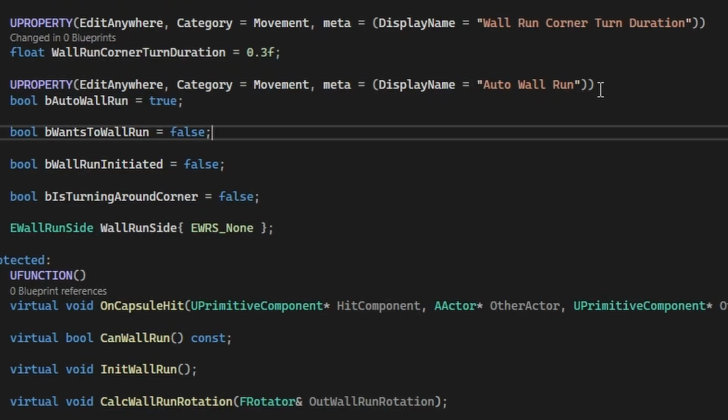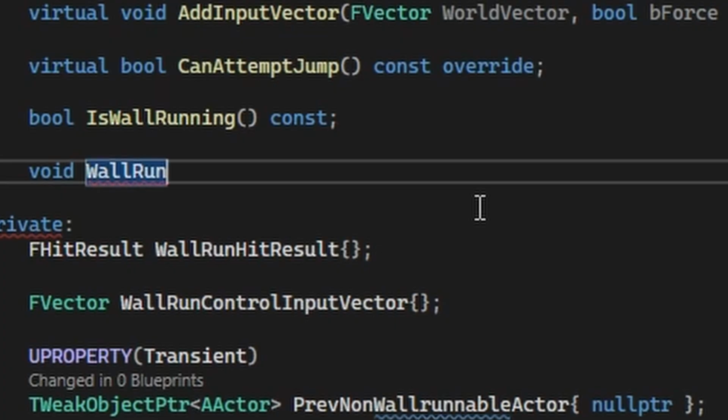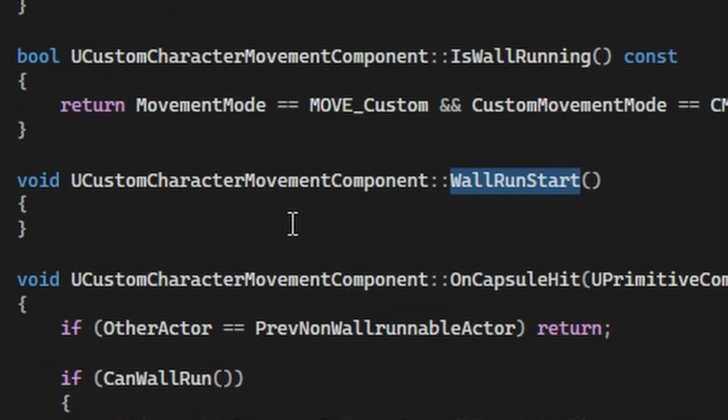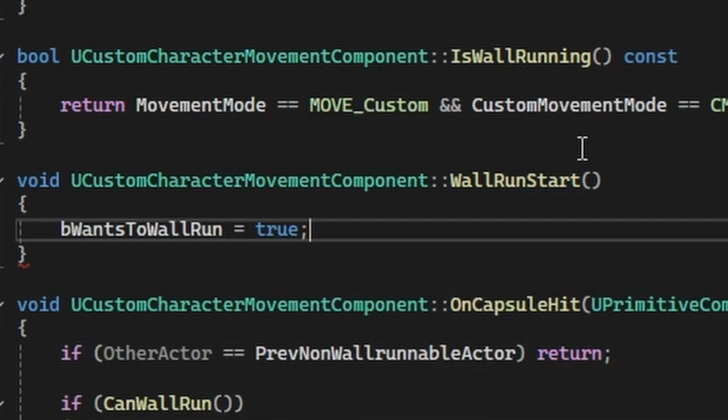False otherwise. Let's declare a public function called wallRunStart. It's going to return void. Alright, so what this function is going to do is enable wall running. This function is public because it should be called from the owned character class. Calling this function means the character or player wants to wall run. So let's set b_wants_to_wall_run to true. However, it only makes sense to call this function if automatic wall running is turned off. If automatic wall running is turned on, then the character should wall run no matter what. So what we need to do is exit out of this function if automatic wall running is turned on.